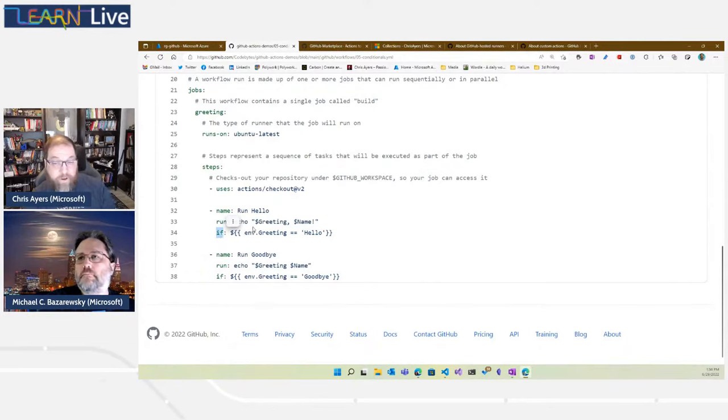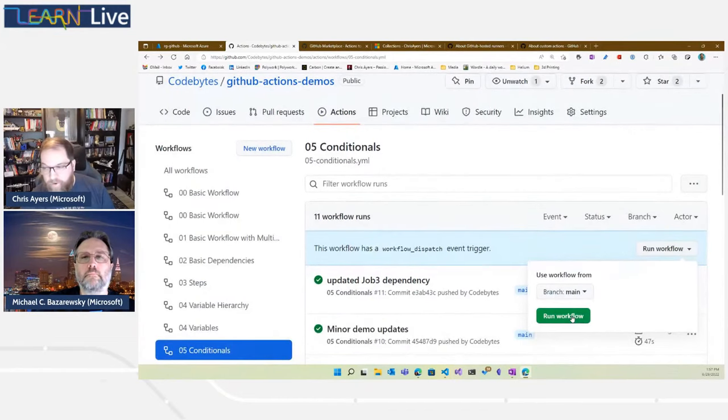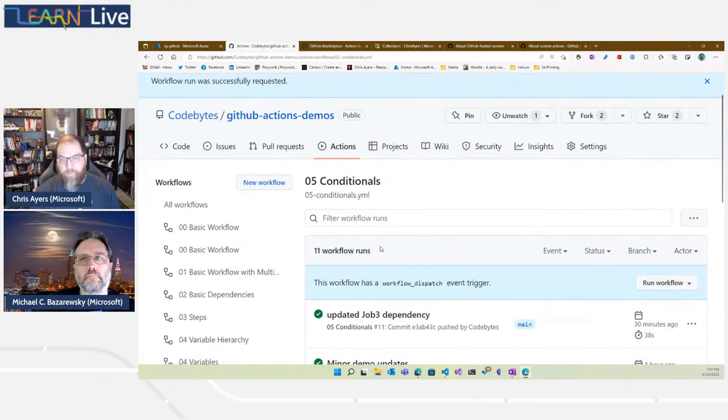I'll be clear. You can't use environment variables at the job level. You can use them at the step level. But I can do some conditionals with environment variables, like if this value equals hello, run this step or don't run this step. So I can have some conditional execution at the step level. We have a lot more capability when we get to the next couple of topics.